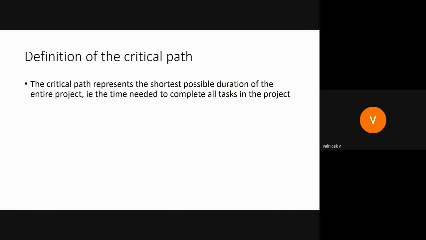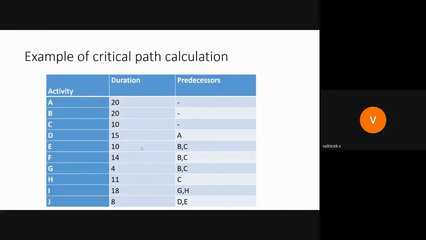Based on the Gantt chart, we can define the critical path. The critical path represents the shortest possible duration of the entire project, the time needed to complete all tasks in the project.